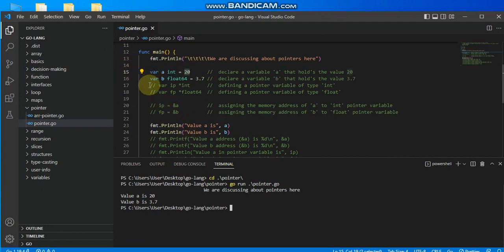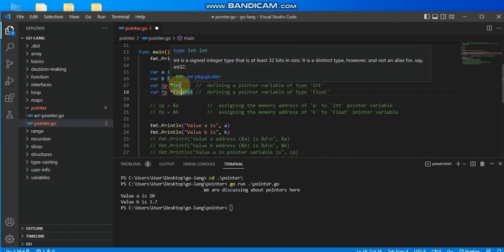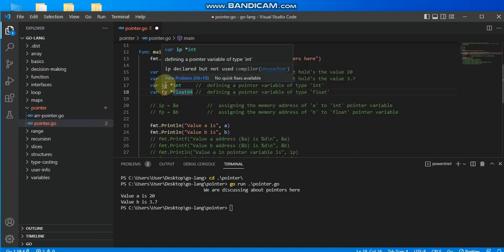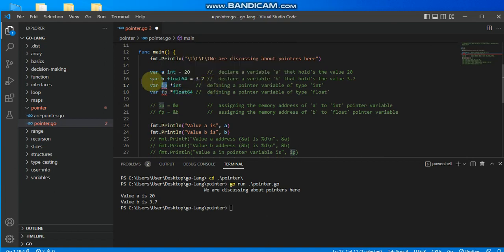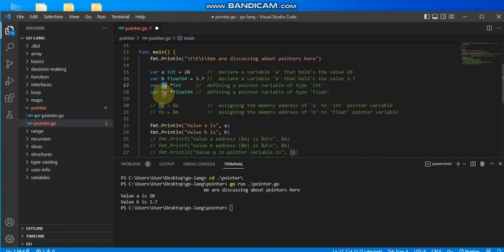So how do I declare a pointer variable? I declare a pointer variable by using the var keyword, then the variable name, and the data type, including this asterisk before the data type, which means this is a pointer variable and this is the variable name. This pointer variable will be holding the address of another variable. So to define a pointer variable, I use this asterisk before the data type, and here I will use ip as the variable name, which means integer pointer.